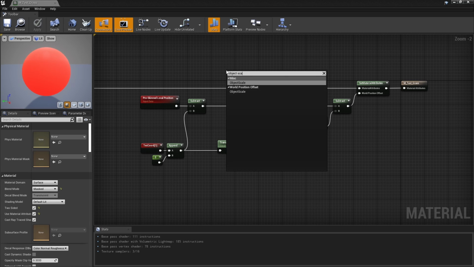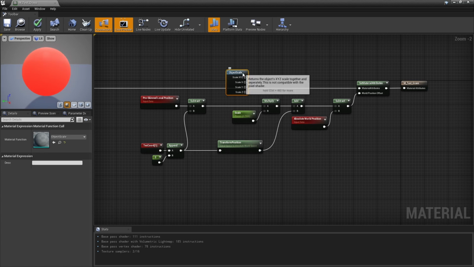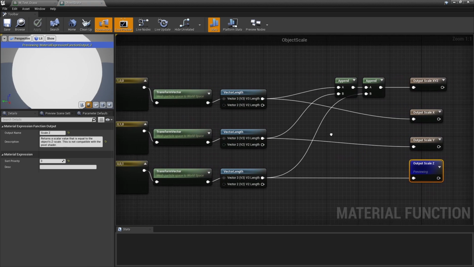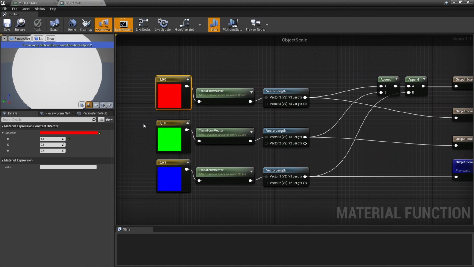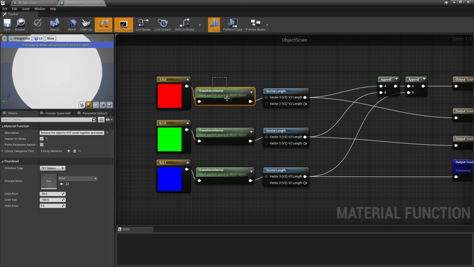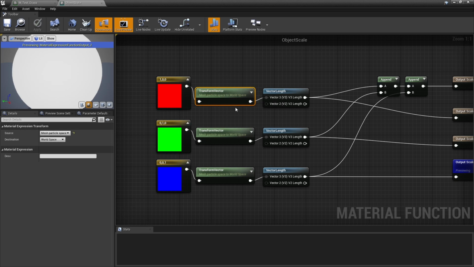And UE has a node for that, but let's actually go through the effort of understanding how everything actually works. Okay, there's an X, Y and Z unit vector transformed from mesh particle space to world space. Now, mesh particle space sounds scary, and it has changed name in UE5, but really here you can pretend it's the same as the local space, okay?